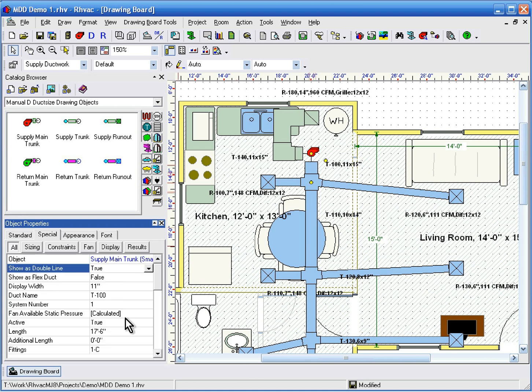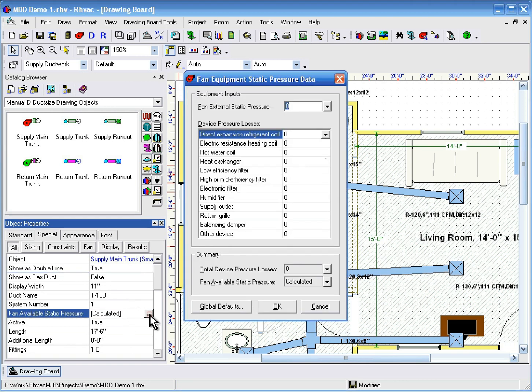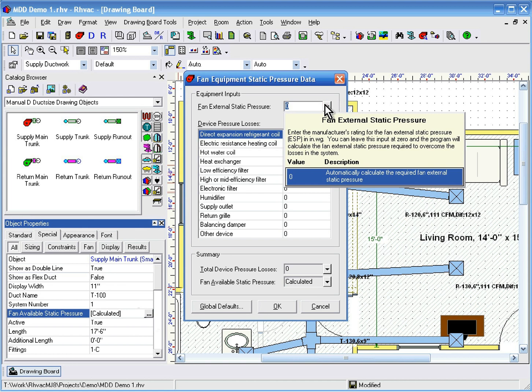Then click the button beside the property called Fan Available Static Pressure. The Fan Equipment Static Pressure Data dialog lets you enter the fan external static pressure if you already know it. Otherwise, you can leave that input at zero and the program will automatically calculate the required fan external static pressure. For this example, let's leave the input at zero and let the program calculate it.